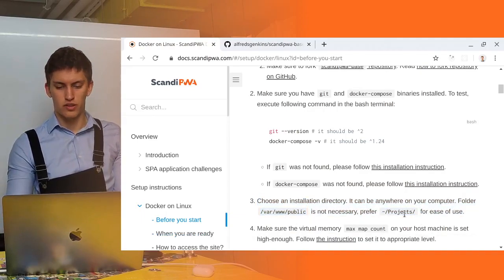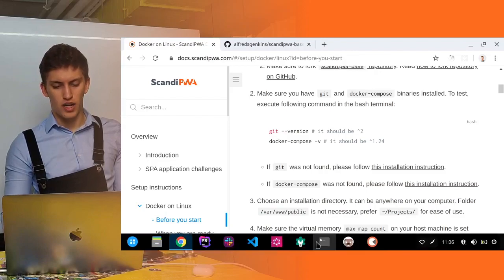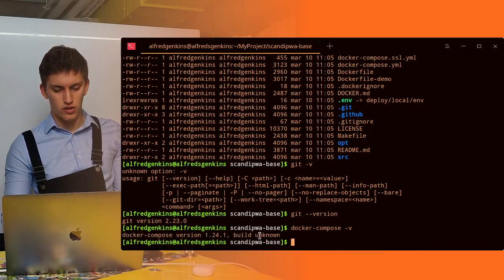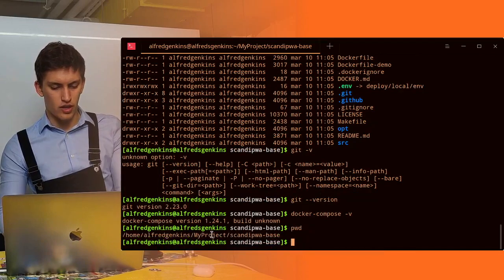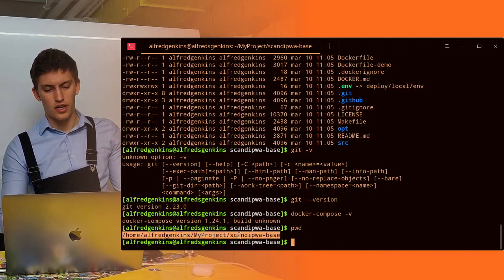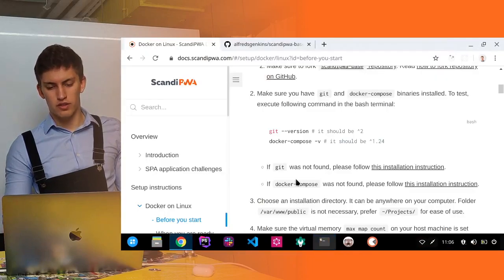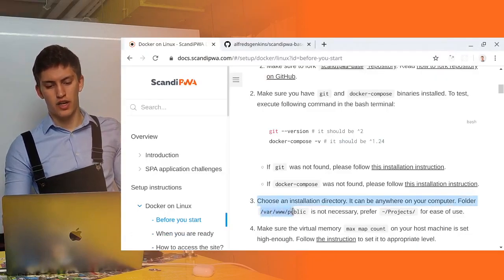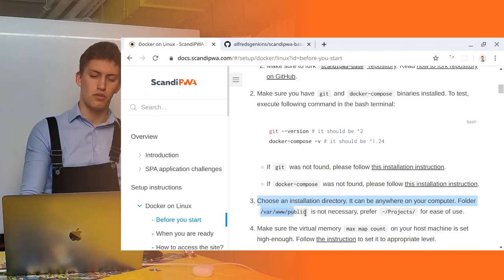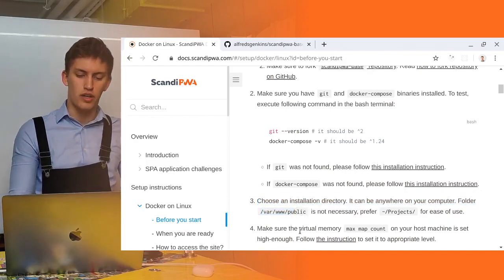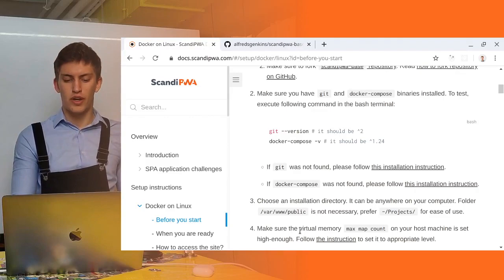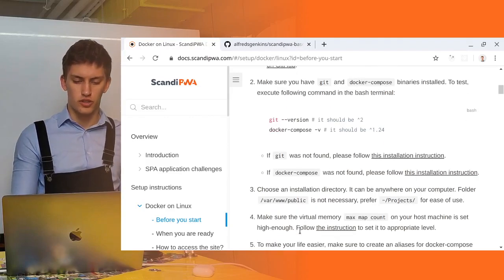Now it's time to create a folder, and we already did this, so we advise you to create a folder for your projects. Let me showcase: I created a folder my project, and now in there you can clone a directory. As it's written here, it's not required to have /var/www/public. You can have whatever folder for your project.